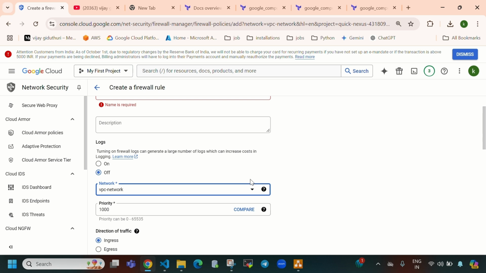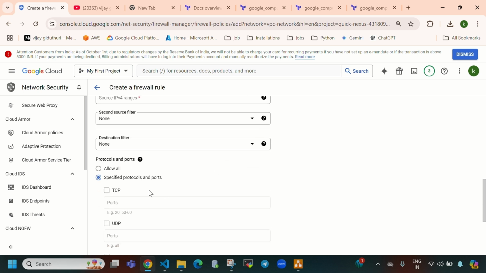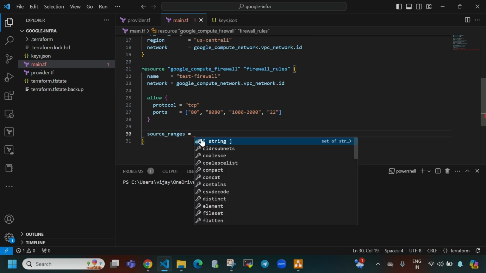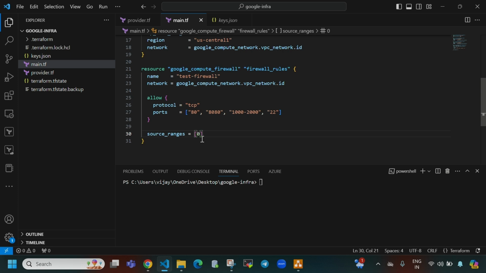Now let's come down. Here you need to give the ports, to which ports you need to give access. Now I want to give port 80 for HTTP, 8080 for Jenkins, and 1000 to 2000, let's leave it like this. And one important thing is we need to give SSH, which is port 22. I'm going to give access to port 22 also, guys. Now let's remove the source tags, and here let's give the source range as 0.0.0.0/0.